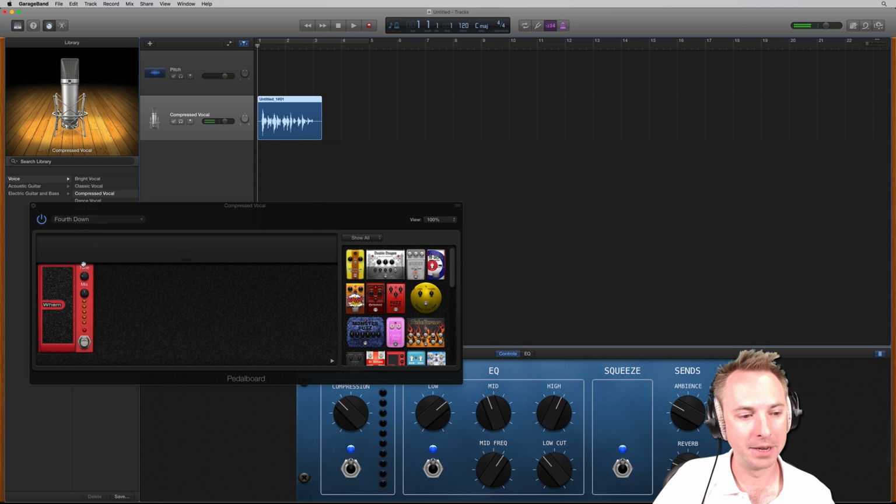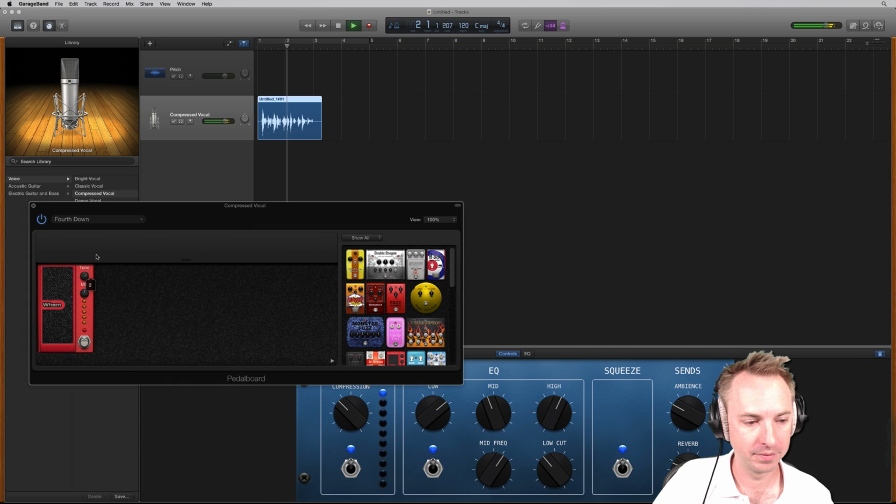And you can, of course, mess about with the controls. Let's do that in real time. See how altering the tune changes that, and changing the mix as well will also change the amount.